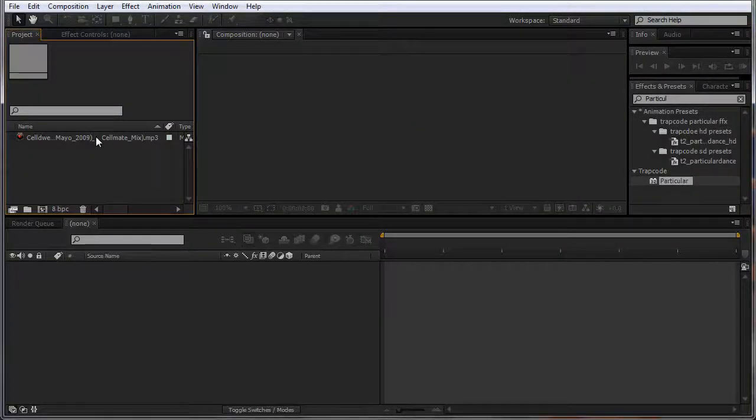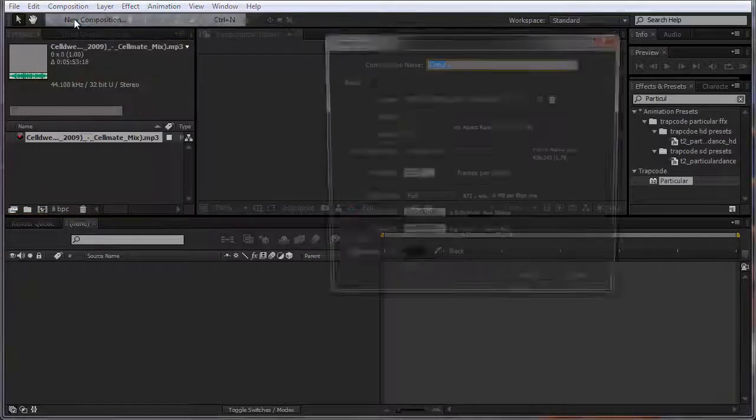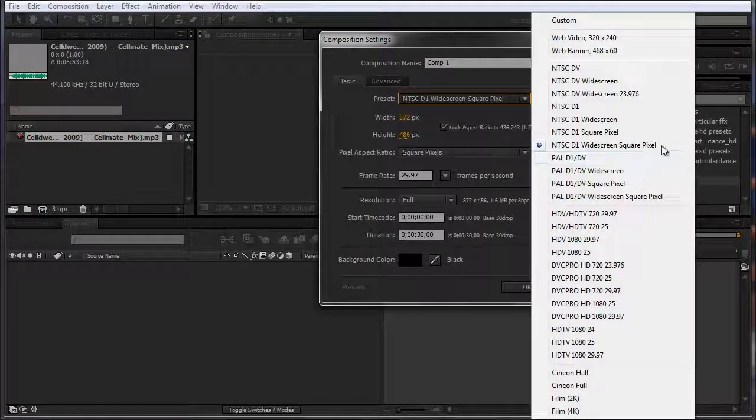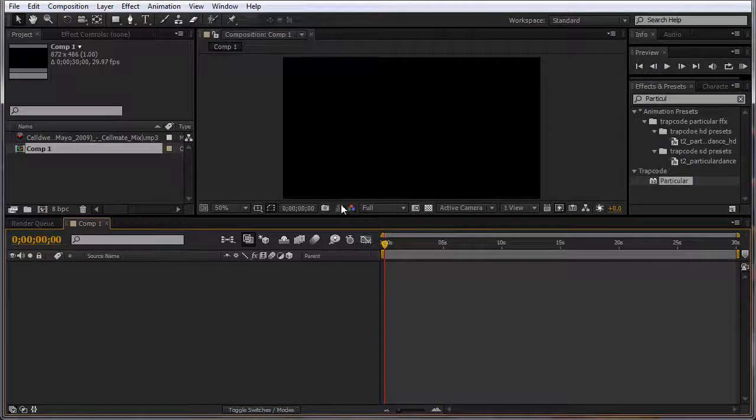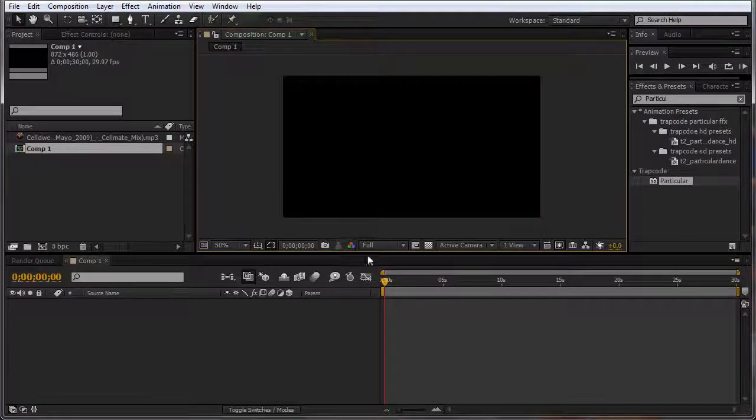Right, it's a pretty simple effect, and let's start the tutorial. First, you're going to create a new composition. Use NTSC D1 widescreen square pixel, and duration 30 seconds should do. Hit OK. Now let me rearrange this stuff so we can see better.